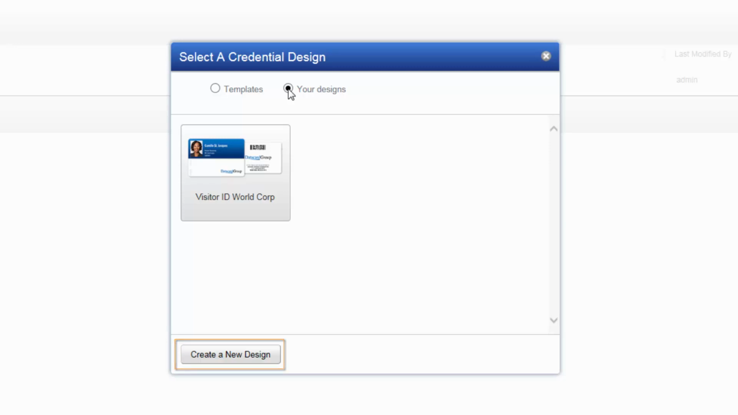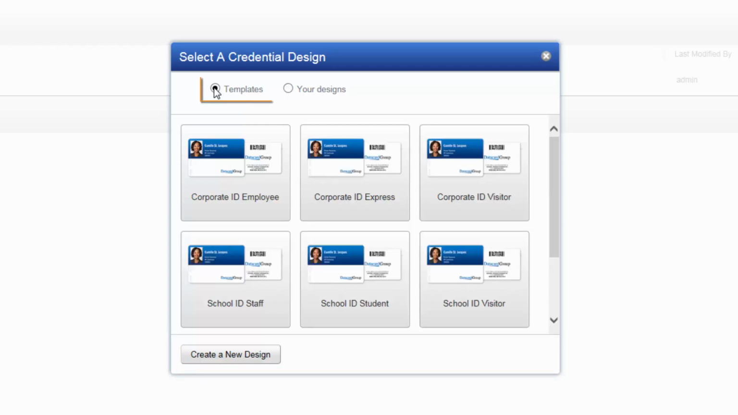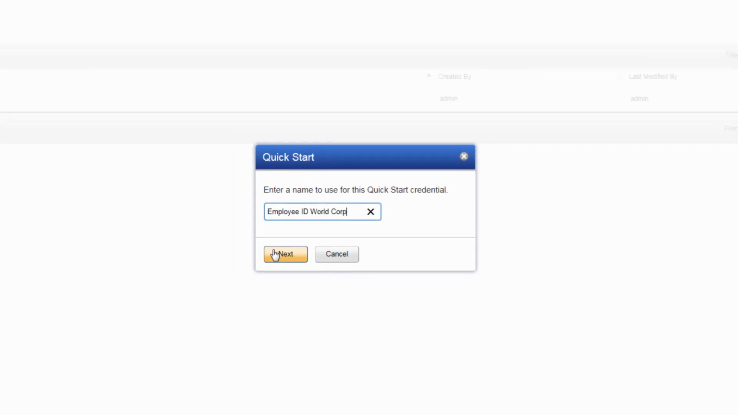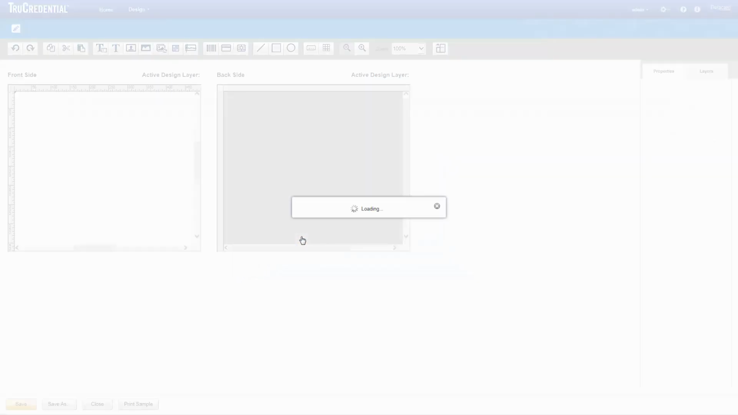For this example, we leave the default selection for templates. We want to create a corporate employee ID, so we choose the Corporate ID Employee Template. Type a name for the credential. TruCredential will also use this name for the workflow and field connections that Quick Start will create for this credential. Click Next to proceed.